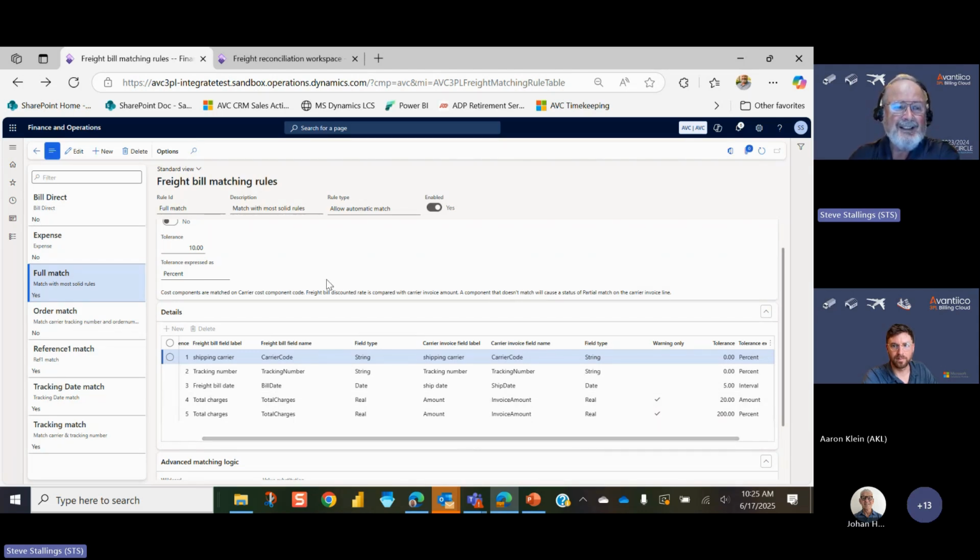Thank you. So essentially, we've got a full match here. We can also have other matching rules here, and we can have nested rules so that if the carrier code and the tracking number match, then we move on to the bill date or other types of matches, and we can have as many matching rules as we want in each of these processes. And the system will automatically match our shipments against these and identify which one provided a match.